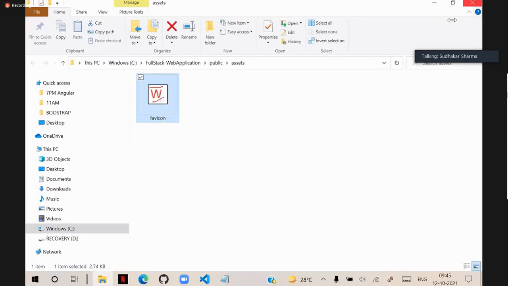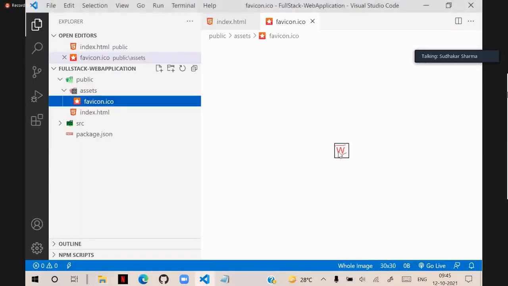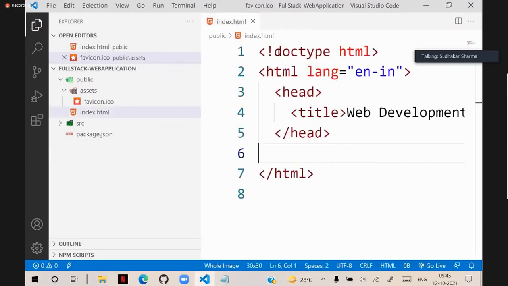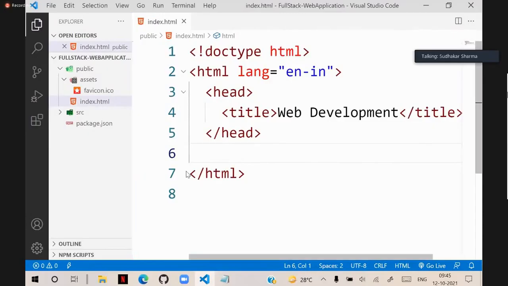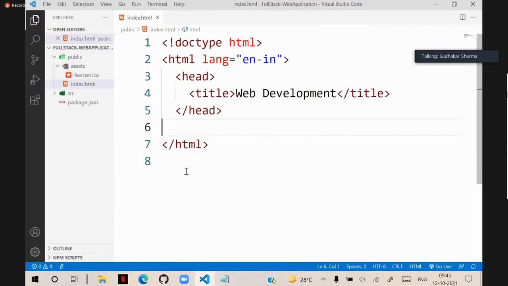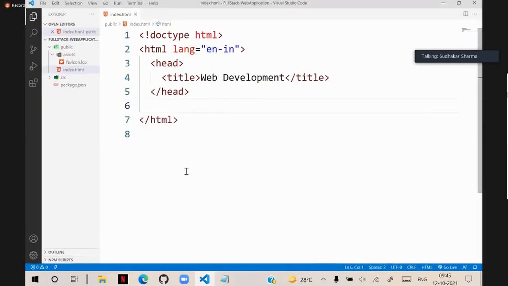Go to your Visual Studio Code. You can see the favicon preview. You can fill it with any color or anything. The favicon is ready. Now what you have to do is link it to the web page. So here we need to link it to the web page. See here now.